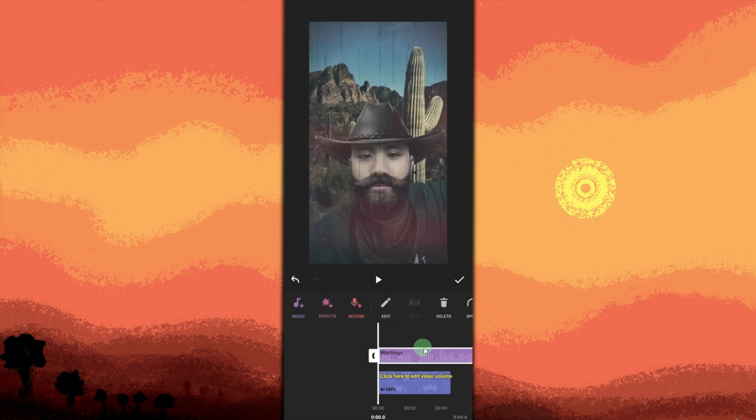Adjust the music. Drag the music track along the timeline to sync it with your video. Use the Trim or Split tools to adjust the music's length as needed. Adjust the volume of the music track.